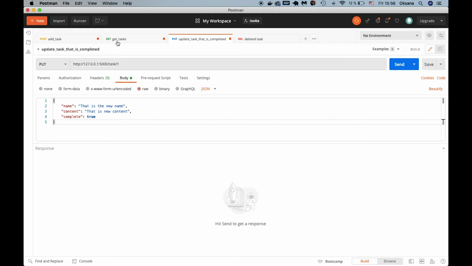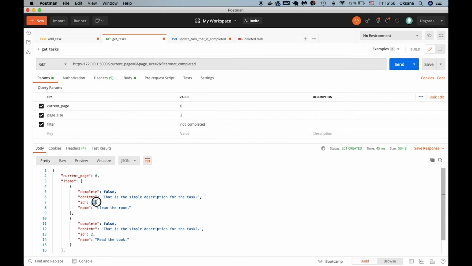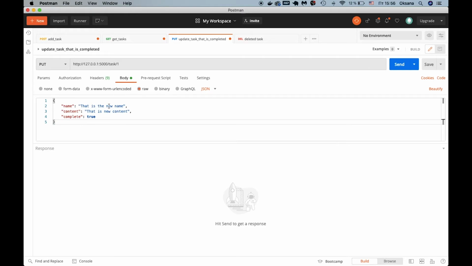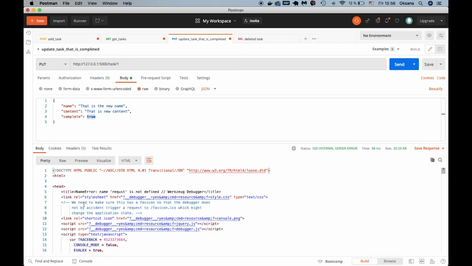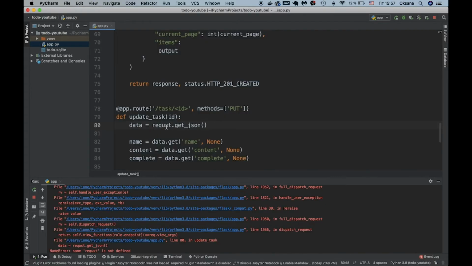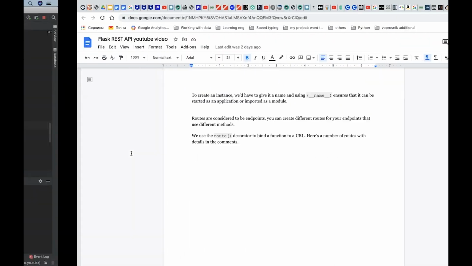Put for task ID 1, we want to change the complete to true. Also, we specified new name and the new content and complete true. Let's try. Okay, some error, name request is not defined. It's just an error in writing the request. Simple.